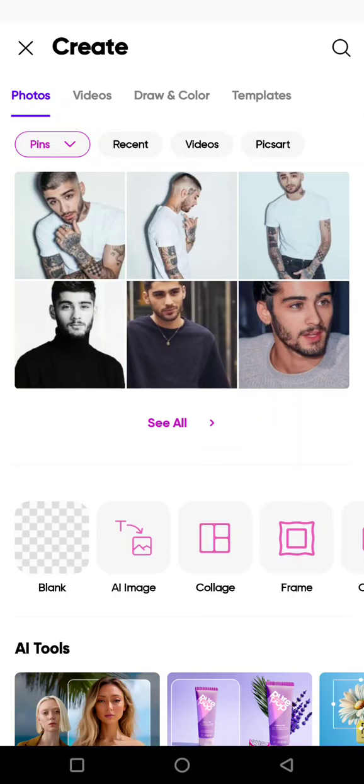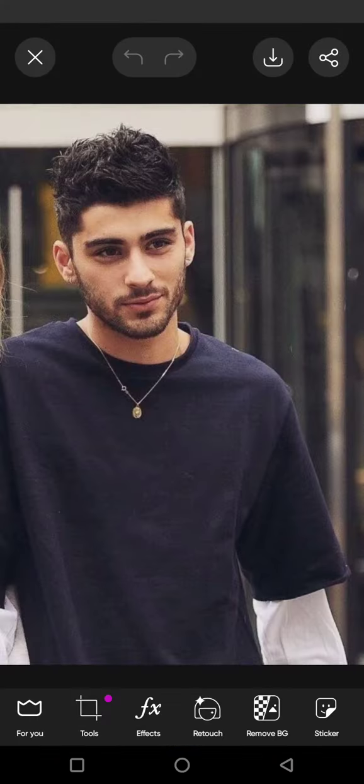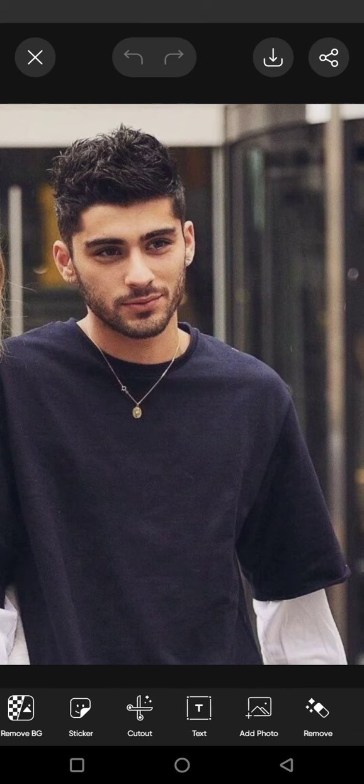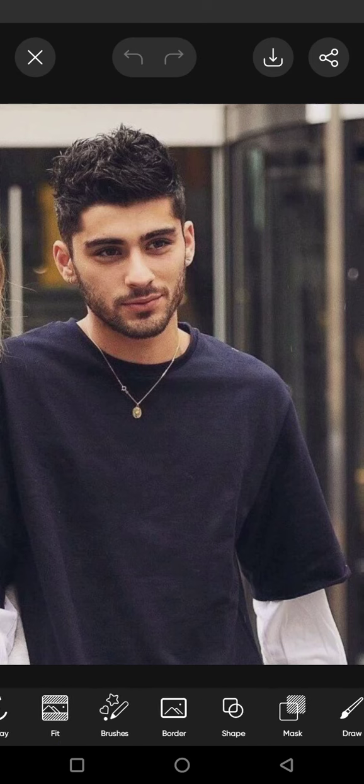On today's tutorial, I'm going to show you how you can add a white border with shadow on Picsart. So first you can just open the Picsart app on your phone and then add the photo that you want to edit. For example, I'm going to edit this photo right here.